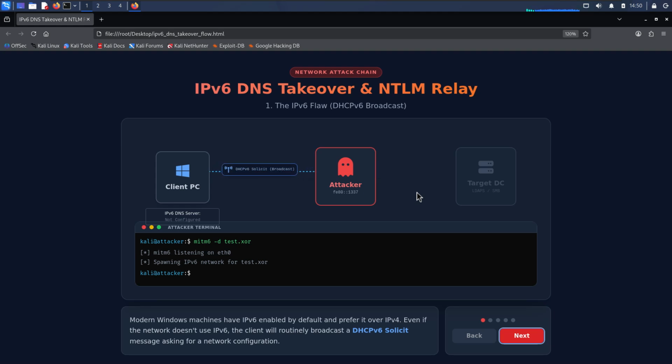Fine. So all these things start from the IPv6 configuration, which is enabled by default in modern Windows machines like Windows 10 and Windows 11. Whenever you install a Windows 10 or Windows 11 machine, by default you will find that IPv6 is enabled and also preferred over IPv4. By default, your machines will work on IPv6. So your machines will also try to communicate within the network over IPv6.